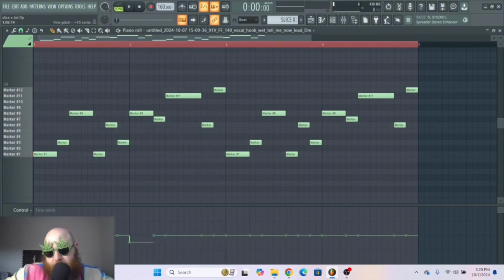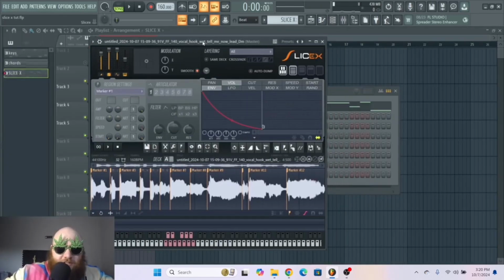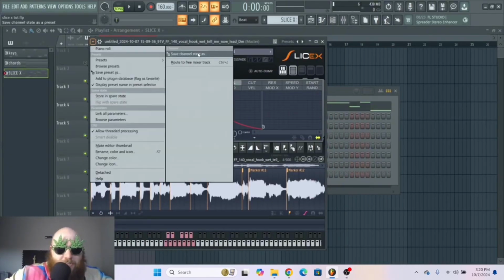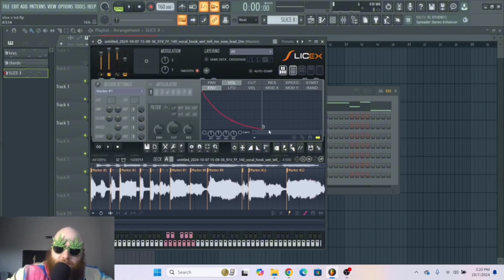I usually don't do that though, because since it's fine pitch, it's not always perfectly in tune and it can get a bit confusing. So that's pretty much all you need to know for SliceX, except that you can also save this as a preset, so in the future you have a vocal already chopped up and ready to go.